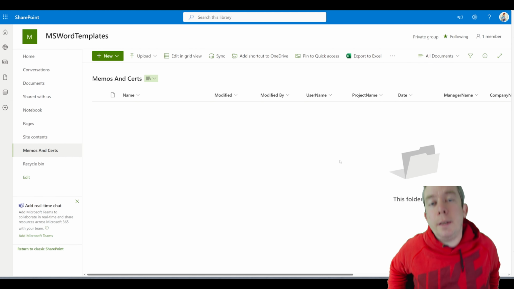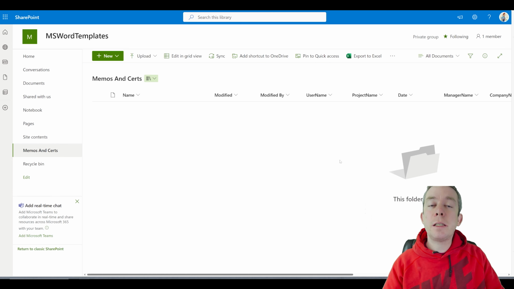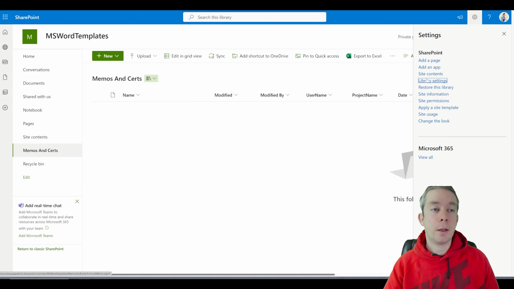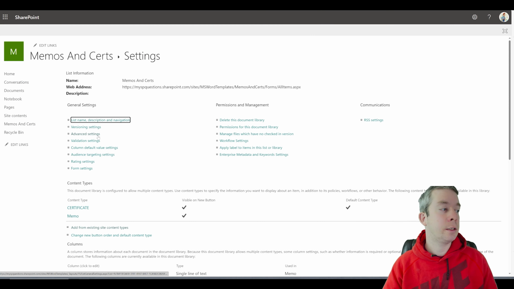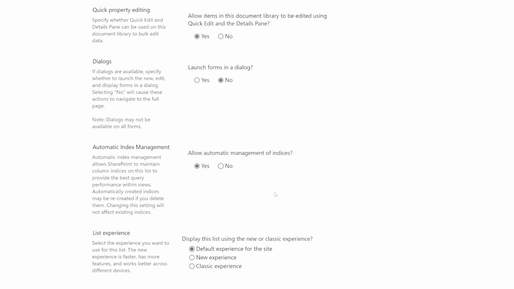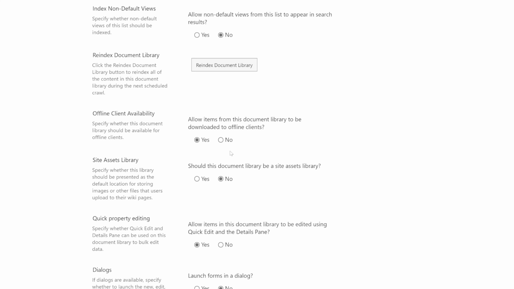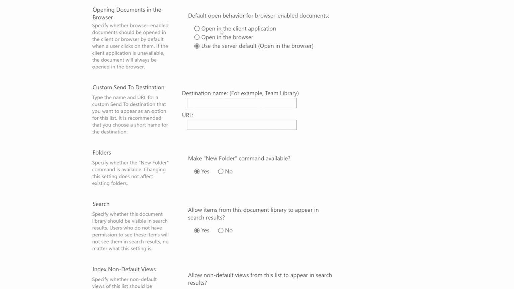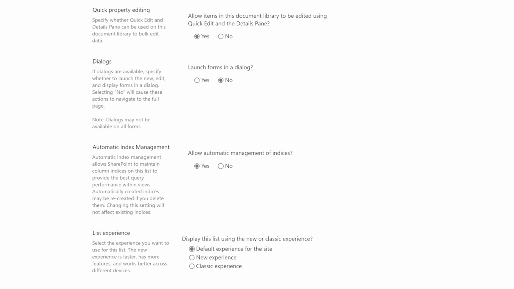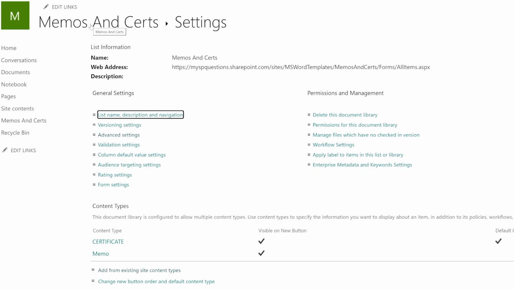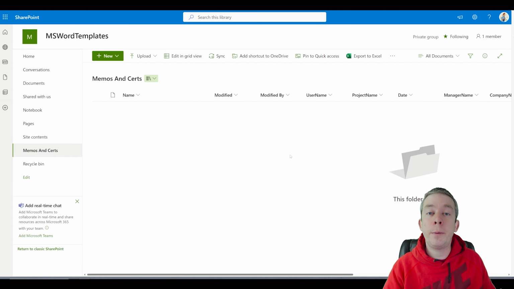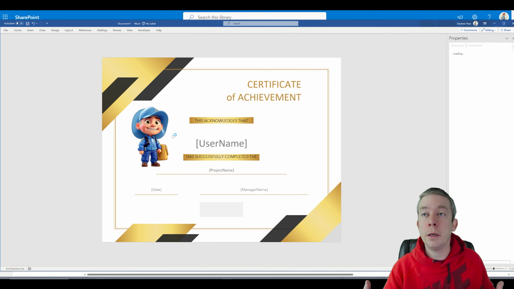Okay, so there's one setback to this, is that this is not going to work in browser as we want it to. So I'm going to go to the gear icon, Library Settings, More Library Settings, Advanced, and this is very important. We want it to only open in the client application. We only want it to open in Word. So I'm going to click OK and go back to Memos and Inserts. Now we're opening up in the client application. Let's do New Certificate. So it's going to open up in Word. That's what we want. And let's start filling out some of the information here.